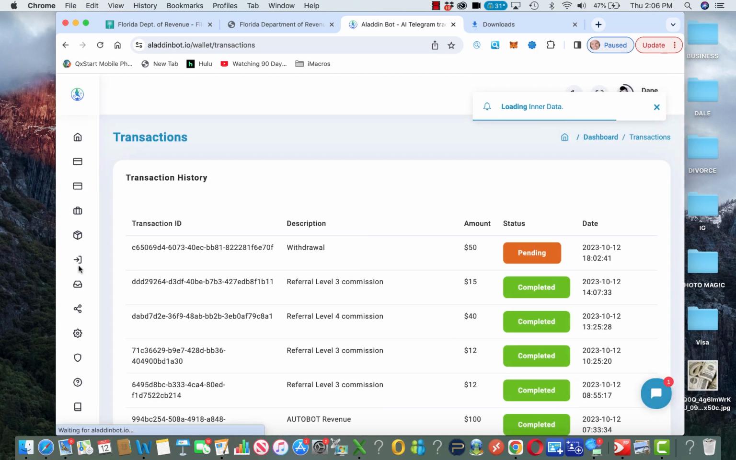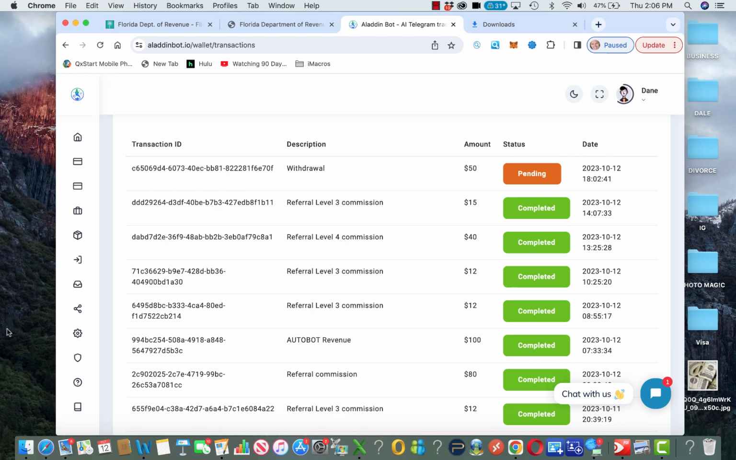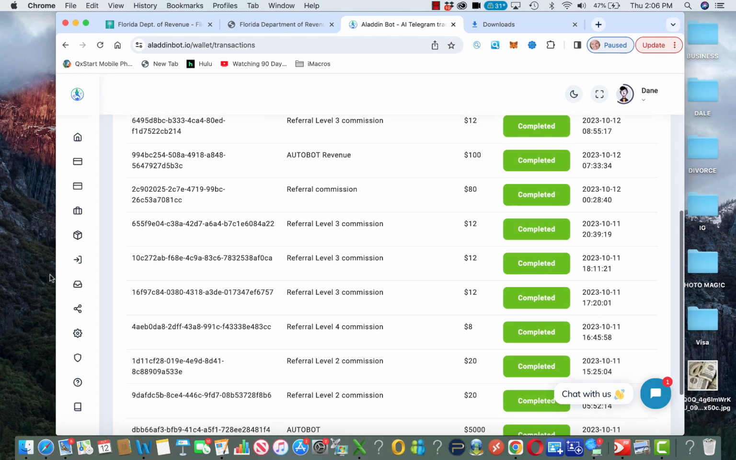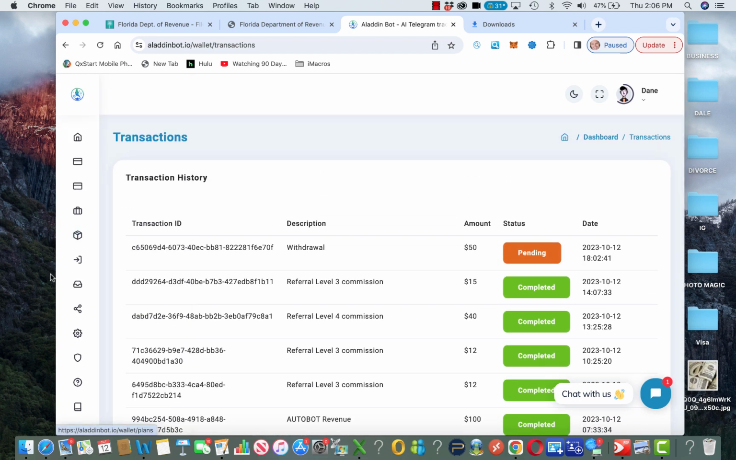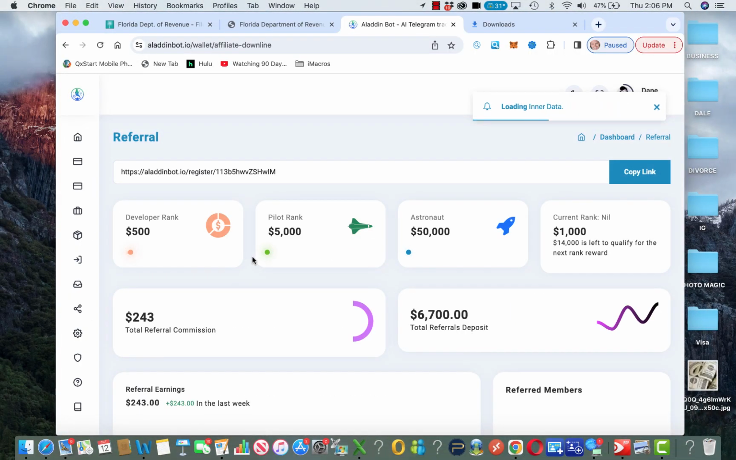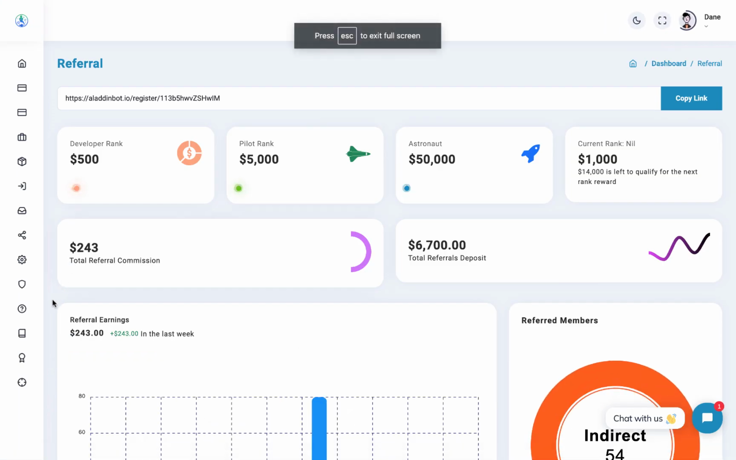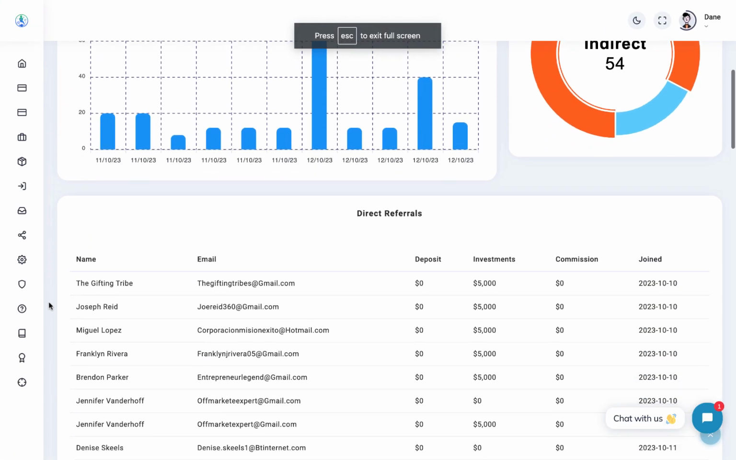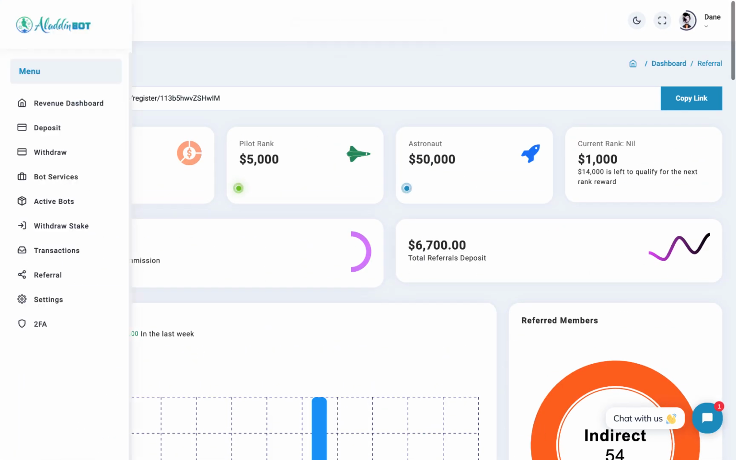Transactions, it'll show you all the transactions that your bot has done. Right here, you get your referral commission, you'll see your Auto bot revenue. All of that's here in the transactions. You've got referrals, it shows all your referrals right here, and the money you've made on the referrals.